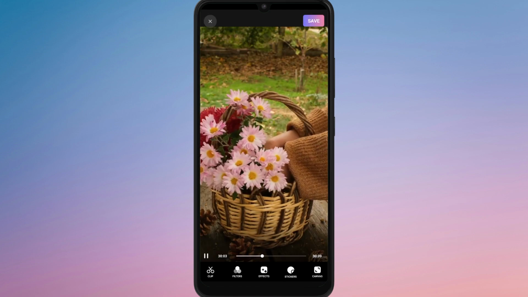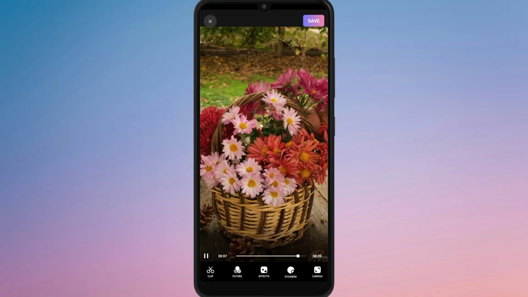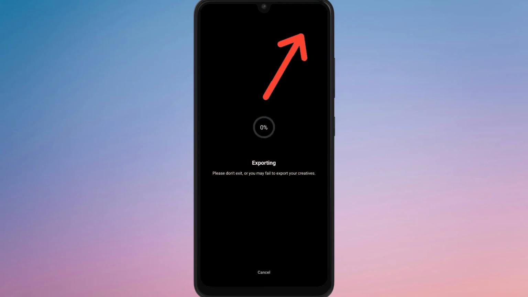Once you are satisfied with your video, tap the Save button to export it in high quality, ready to be shared anywhere you like. Now you know how to use Filto templates for quick video editing.